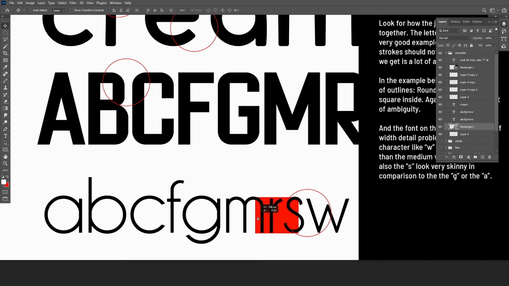So if I put this here and bring this over here, look, it is so much narrower than the other medium widths that it's actually supposed to be together with, that it's supposed to be just a tiny little bit more narrow. Then we have something which is almost as narrow as a narrow character.